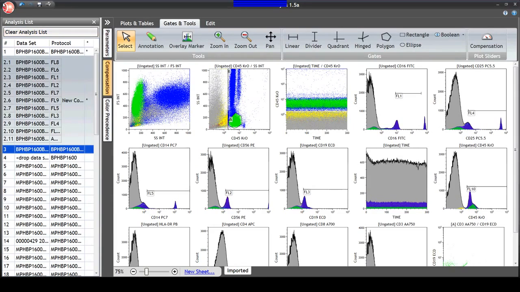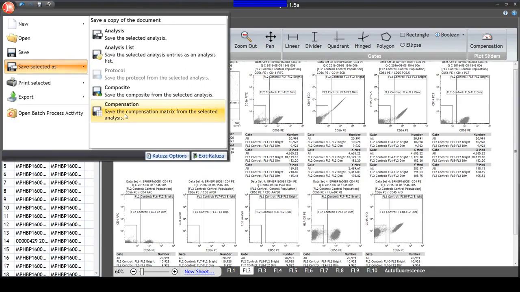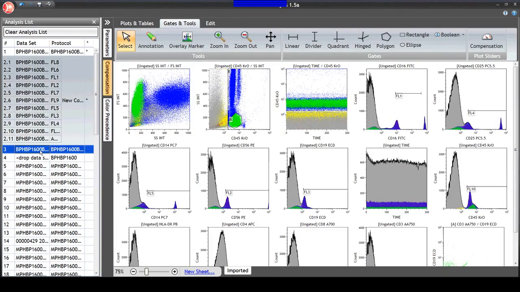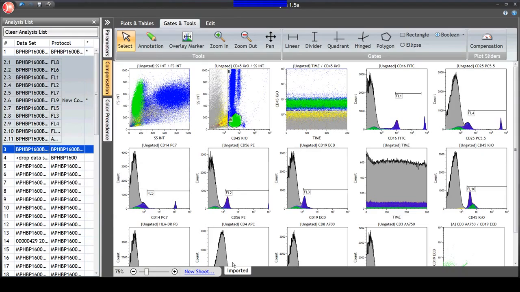So I've generated a compensation matrix here. I'll go to the Kaluza ball and I'll say save selected as and choose compensation and give it a name. When I arrive at my first data set, I can apply that compensation or I can apply it across every data bit in the set. Right? And these histograms are not very informative. So I am going to create the template of reporting that I want with all of the correct gates, and I'm going to add that. And so I do that by just adding a new sheet.